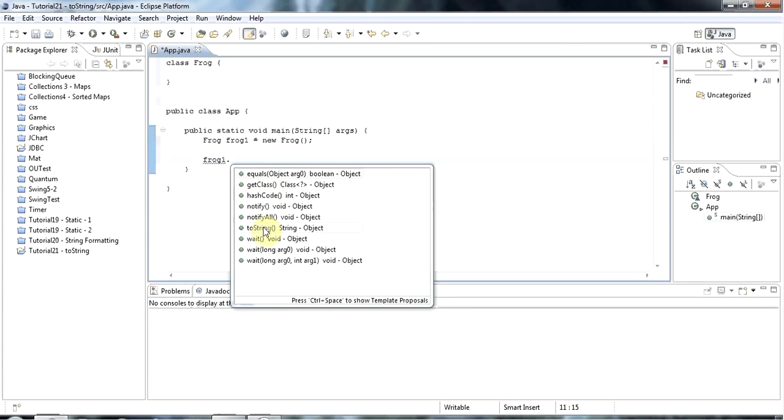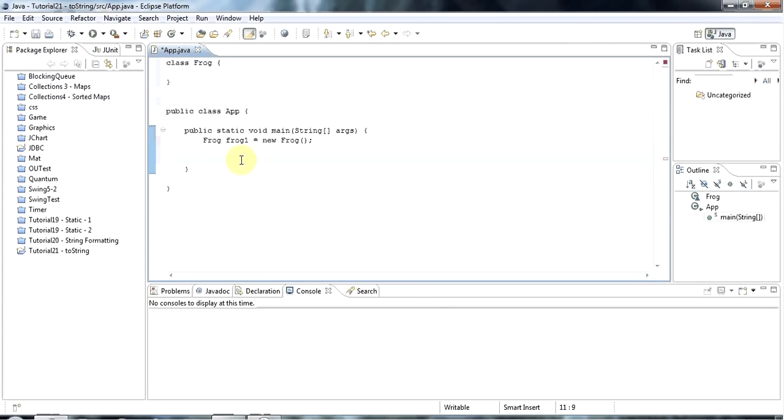And in particular, it's got a toString method. And the toString method is really useful for helping to debug your applications. So let's see how it works. I'll start by giving Frog a very simple toString method.